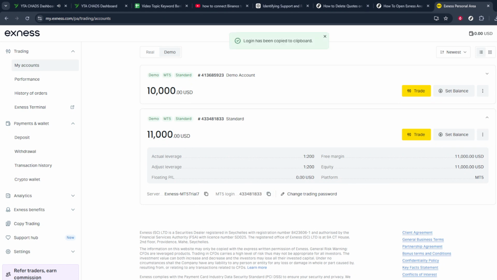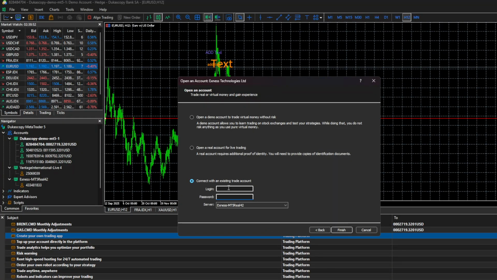On the next screen, you'll see different options for how to connect. Here, you want to choose Connect with an existing account. This tells MT5 that you already have an Exness account and simply want to log in, not create a new one. Now we need to grab your actual MT5 login credentials from Exness.